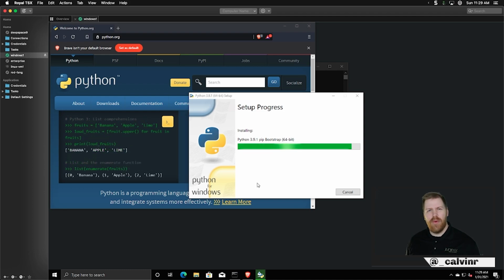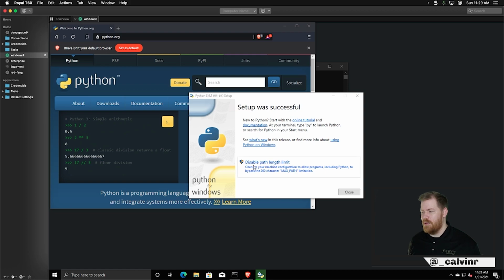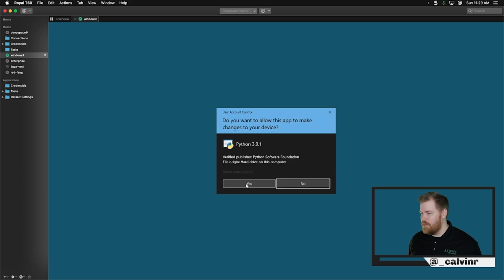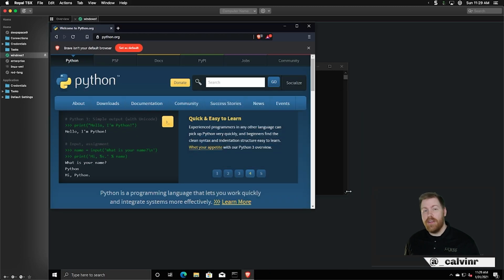I don't know if I really want to call it an issue, but Microsoft has a limit of characters that you can have within the path. And here it is right here. I'm just going to go ahead and select this, disable the path length limit. You don't need to. I don't think you're going to run into this problem. But let's just go ahead and do it and say yes. And just like that, Python's installed.